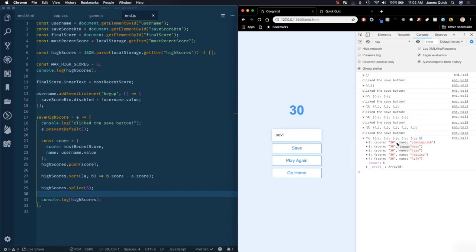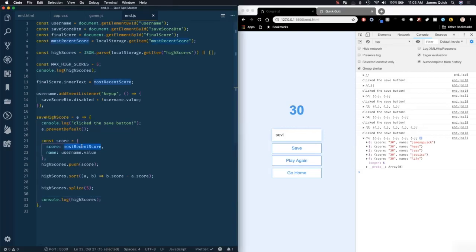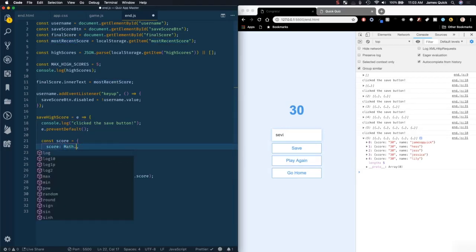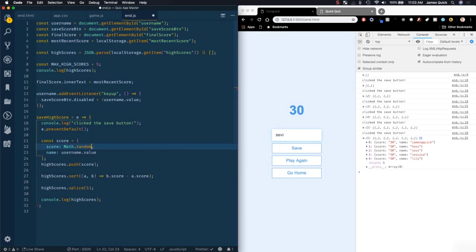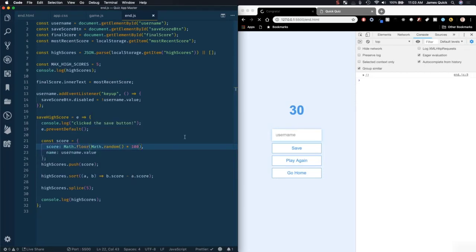Now the only thing we're not able to check yet is whether or not the scores are actually being done in order. So instead of just grabbing the most recent score, let's do a Math.random and multiply that by 100. And we can floor this to get an integer, Math.floor. All right, so let's save this.